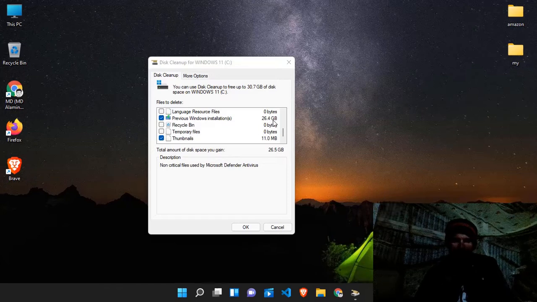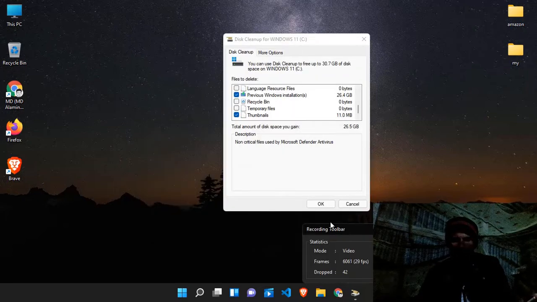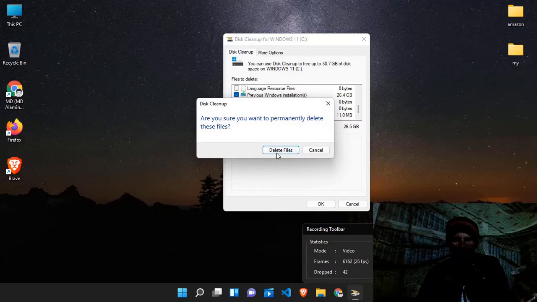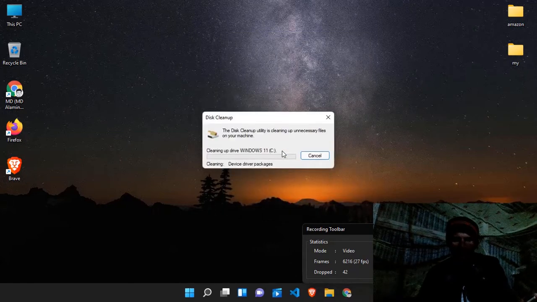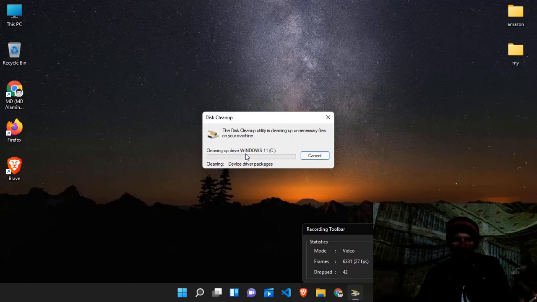.4 GB, how big the file is. Then click OK. Then delete files. The file will be deleted. It will take few moments. We are waiting.